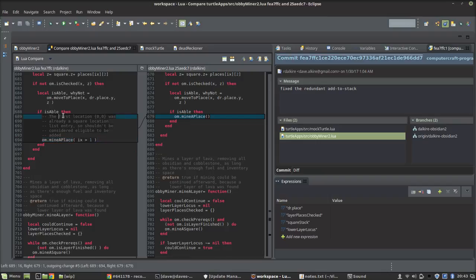So here, I'll just read it to you, even though you can see it for yourself. The first location, 0, 0, was already a square location list entry, so it shouldn't be considered eligible to be added. And for those of you who are not yet programmers or are just beginning, the thing I'm passing as a parameter, what I'm doing is I'm evaluating this expression, so x is greater than 1, and for the first time that it calls this, it will be equal to 1, so this will be false. All the other times it will be true.